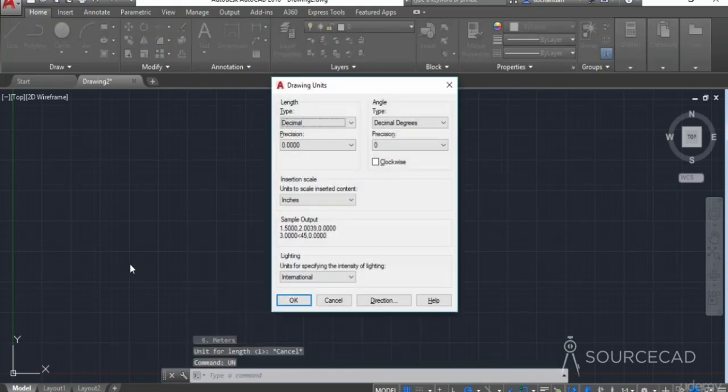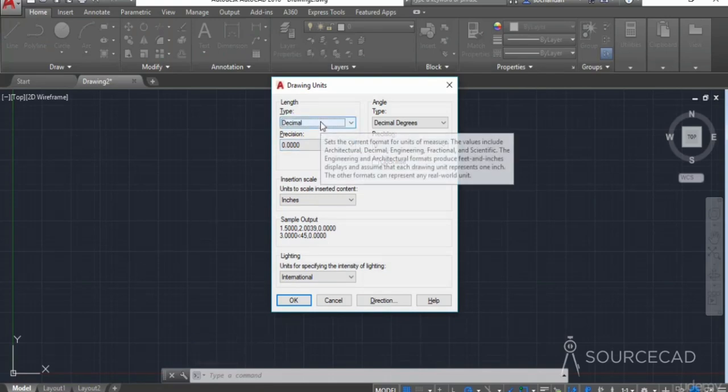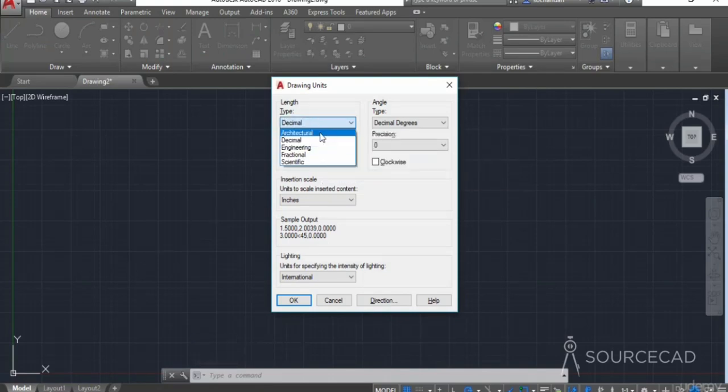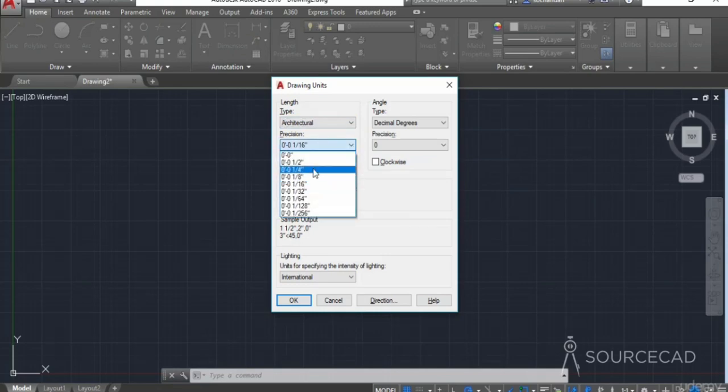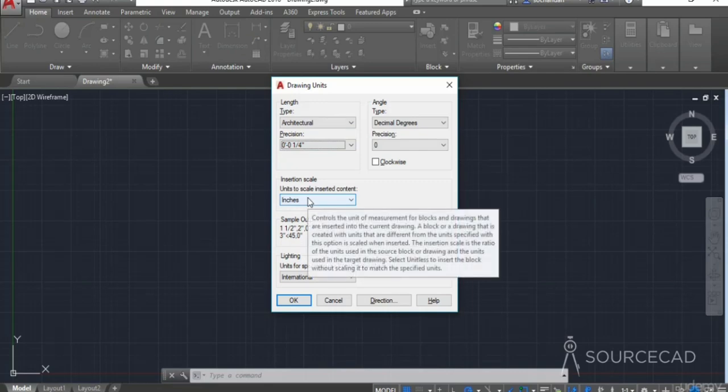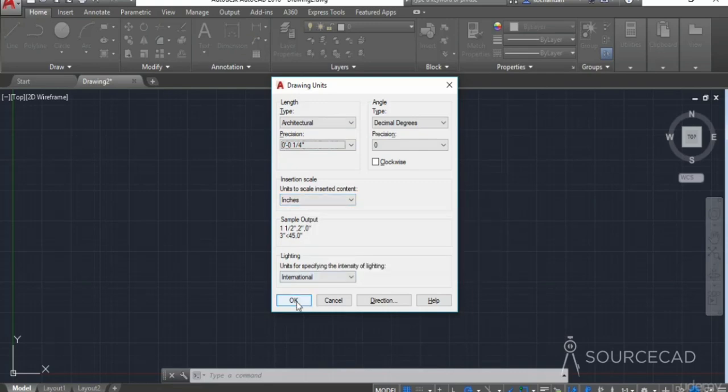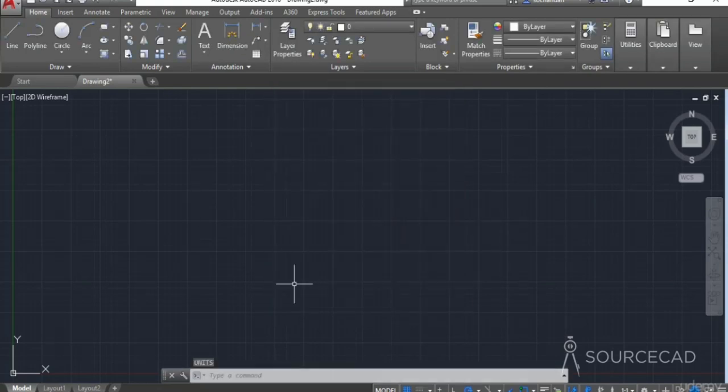So here we need to make some changes. The first change will be the type of display format, which is set to decimal. We need to change it to architectural, and also the precision should be 1/4 of an inch, which is here. The insertion scale should also be set to inches, and we'll leave rest of the options. I'll click on OK.